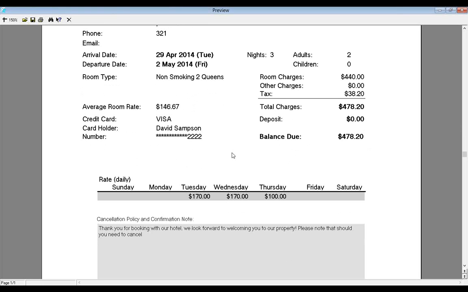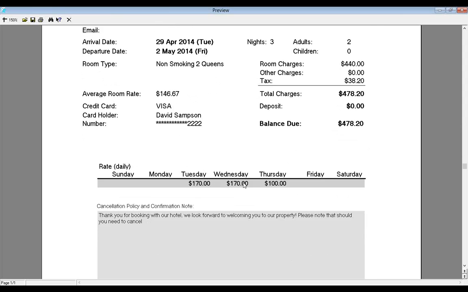See how it doesn't even show the package on here. And again, it's just when you're using multiple rate, we can't display everything. But if you look at the rate, see how it shows 170 for Tuesday, 170 for Wednesday? That's the package in there. And then the Thursday, the BAR rate is $100.